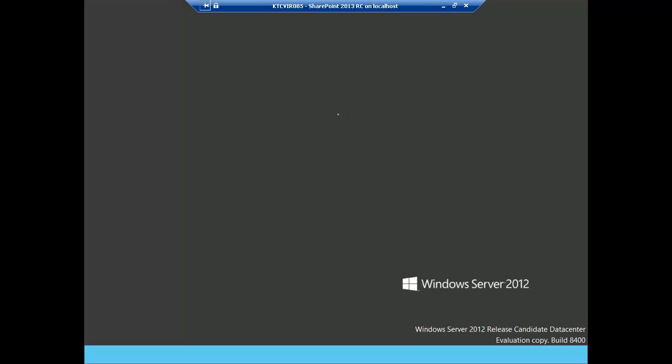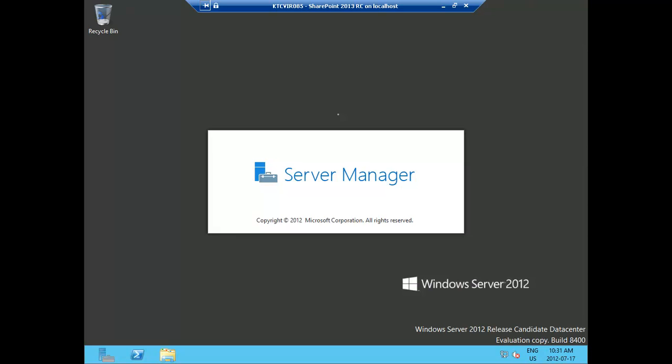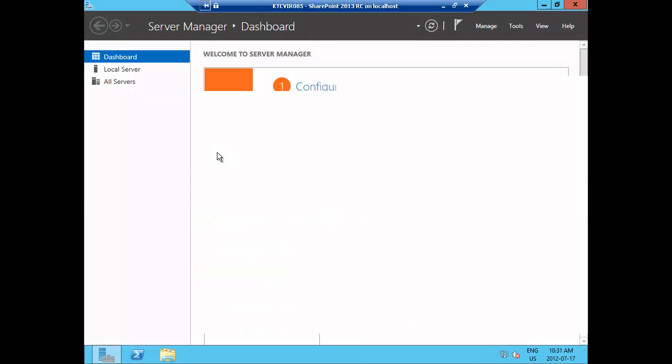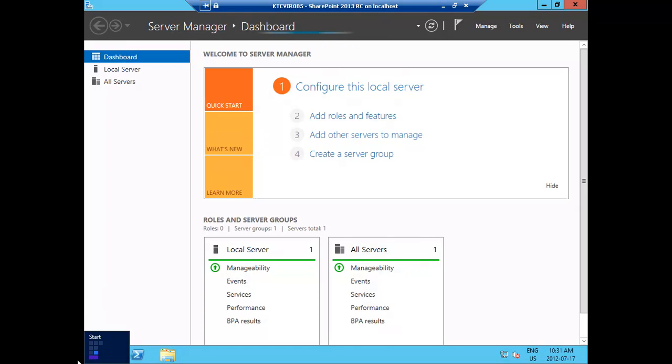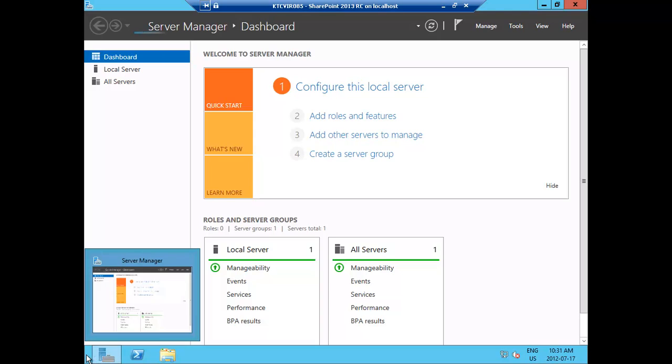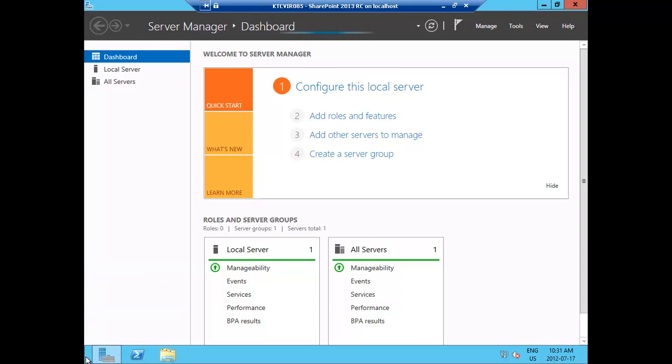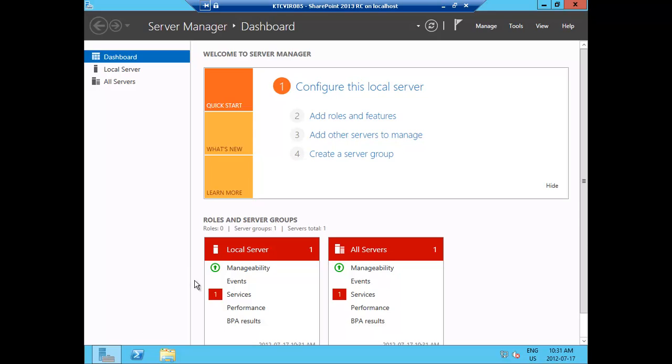All right. And there's our 2012 Windows Server. If you notice, the start button is gone, just like Windows 8. Oh, there it is. Well, it's not really the start button. So how are you going to access your programs? That's a bit annoying. A little bit annoying.